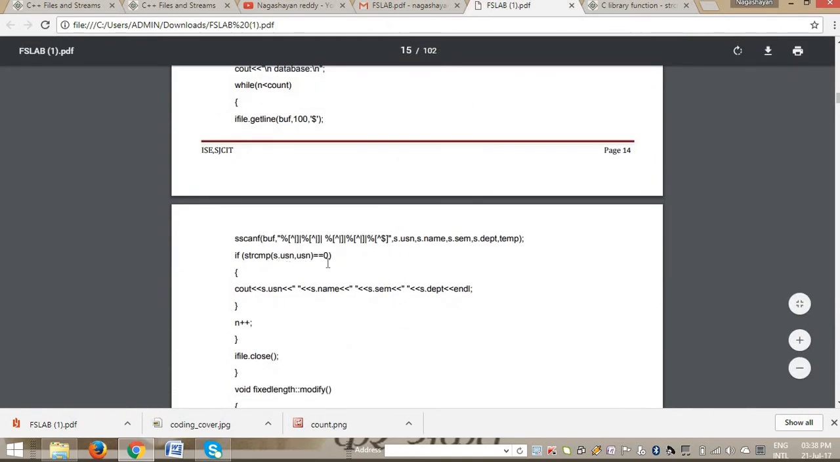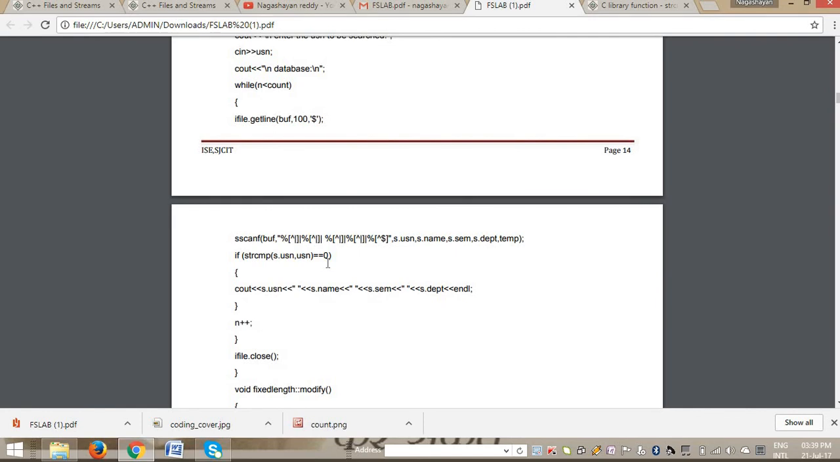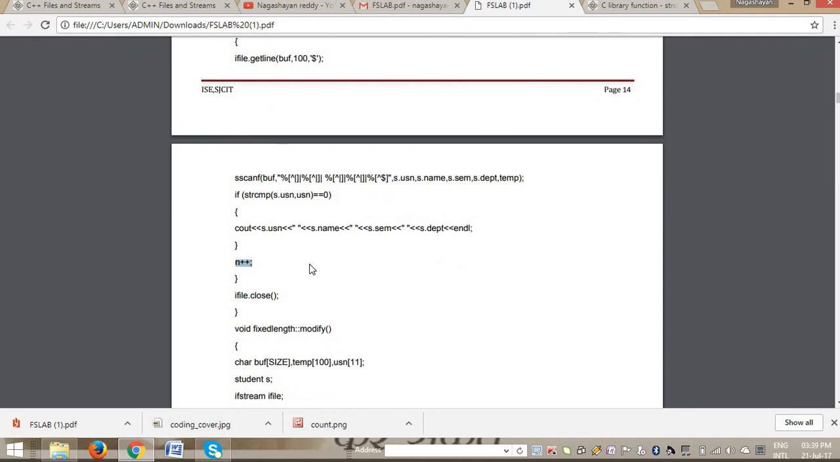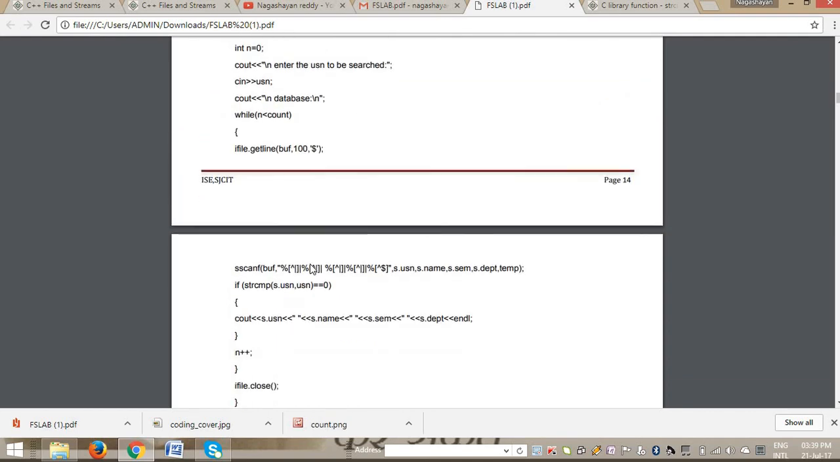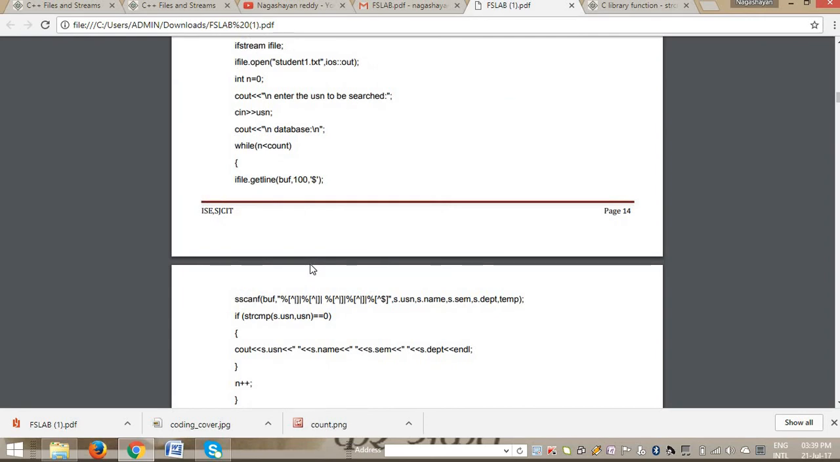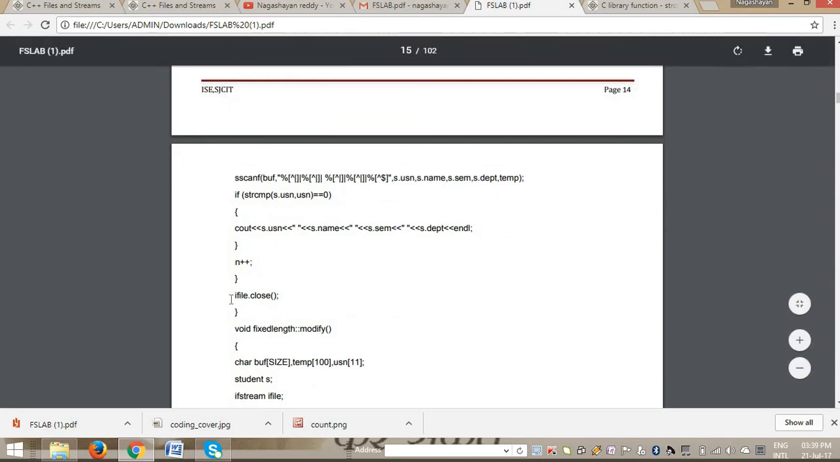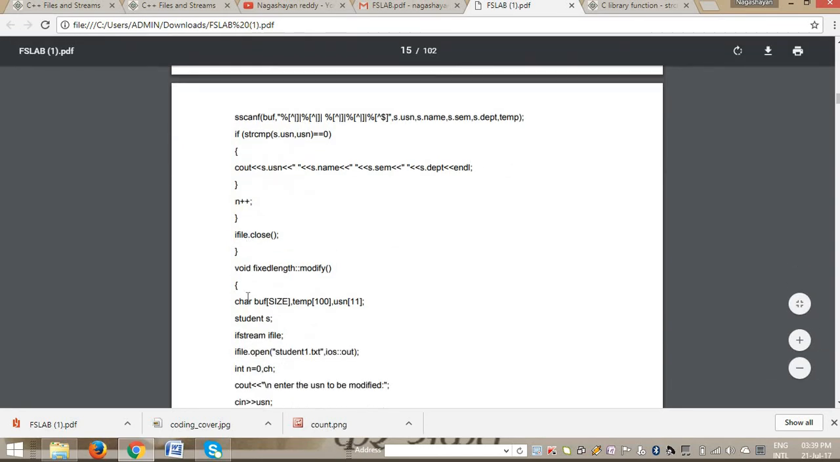If it is 0, then the USN that we are searching got matched. What it will do is it will print the records that we have already scanned from a buffer into these variables to the standard output. It will increment n++, and if it is not successful, it will increment n++ and continue the loop. If it is okay, then it will come out of the loop, close the file, and complete it.